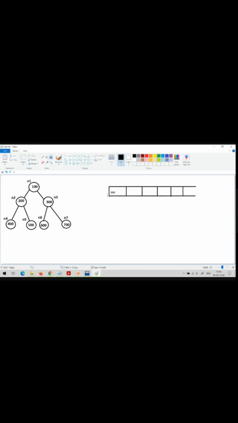Okay, 100 is the current node, and 100's child nodes, that is 200 and 300, you need to enter into the queue. Then process the queue until it becomes empty. So print 100, then print 200.